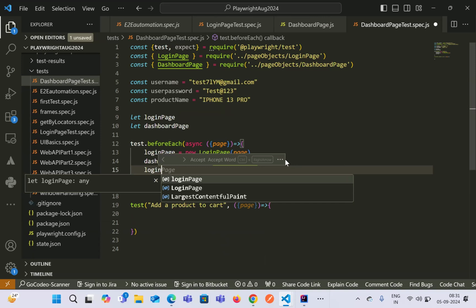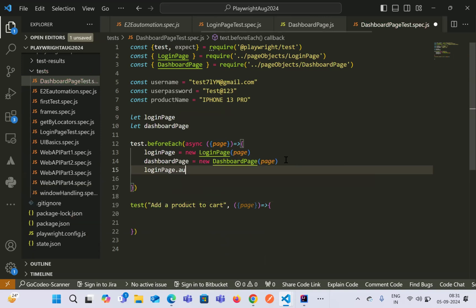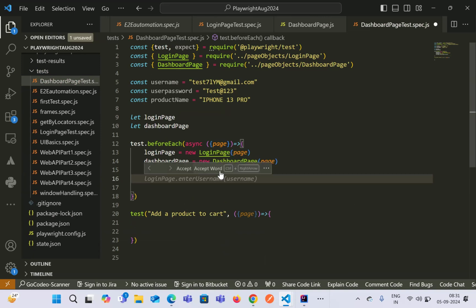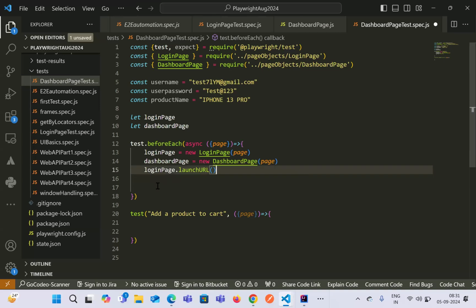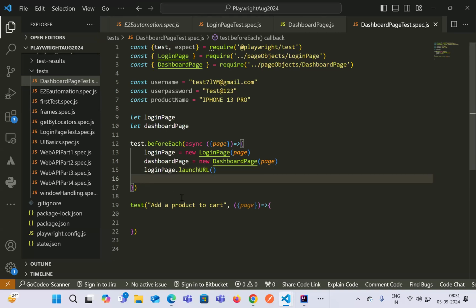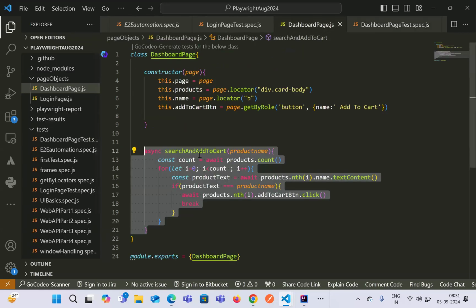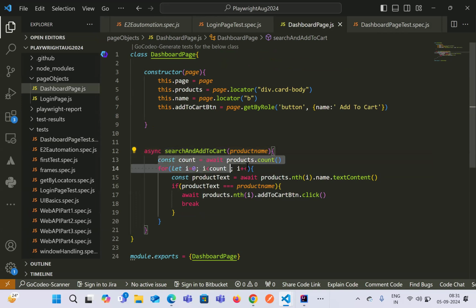And then we can initialize the page over here as well. We also have to launch the URL. So where is launching the URL available? That is available inside login page, so from there we can take the login page. Apart from that, is there anything that will be common for each and every test case? No, I believe not. So, add a product to cart. We have written a method, which is search and add to cart. Here we count the products first, then iterate through each and every product and get the product name, compare whether this product text equals the product name or not, and then add it to the cart.